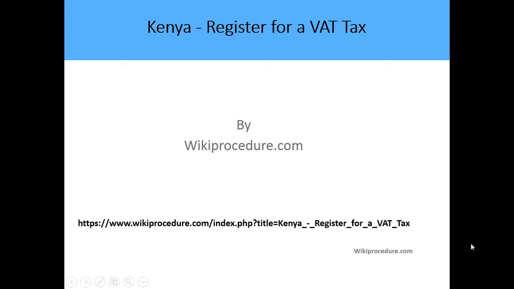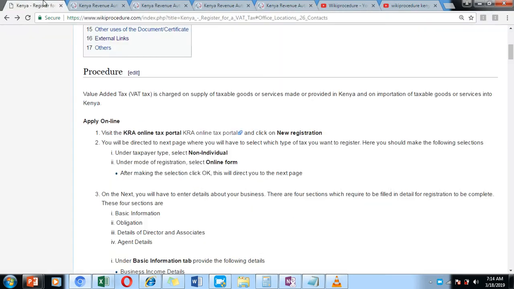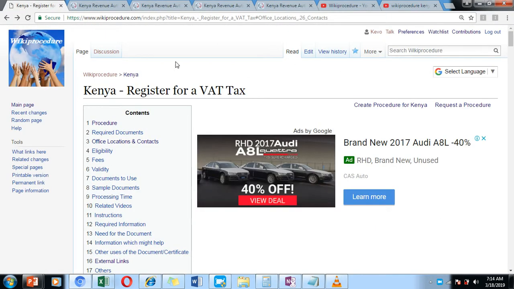Hello, welcome to another wiki procedure, and today we're going to look at how you can register for VAT tax in Kenya. Down here below we have given you a link which is going to direct you to our wiki procedure website, where we have given you detailed information on how you can go about the registration process.